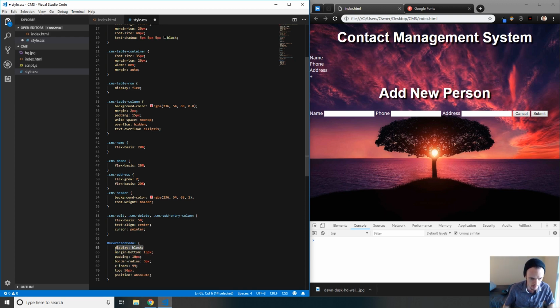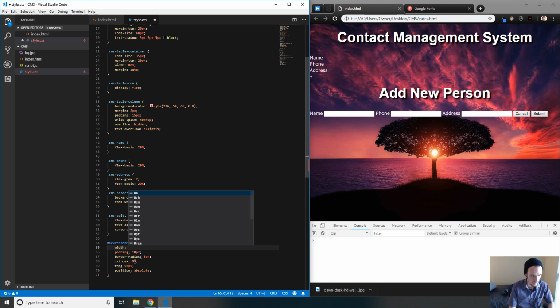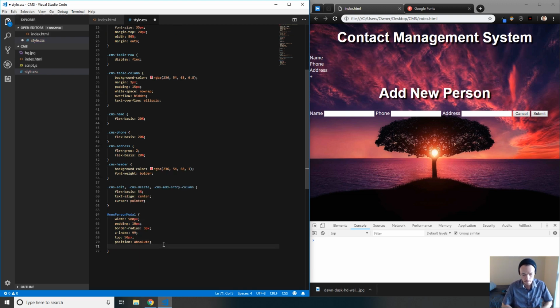So let's take this display block off and let's take off the margin bottom. Let's just take those two off, okay? Now we're going to give this a hard-coded width of 500 pixels. So it's going to be 500 pixels wide. Now, here's a little trick that we may or may not need to do in this case, but we're going to do it anyway just so you can learn it.